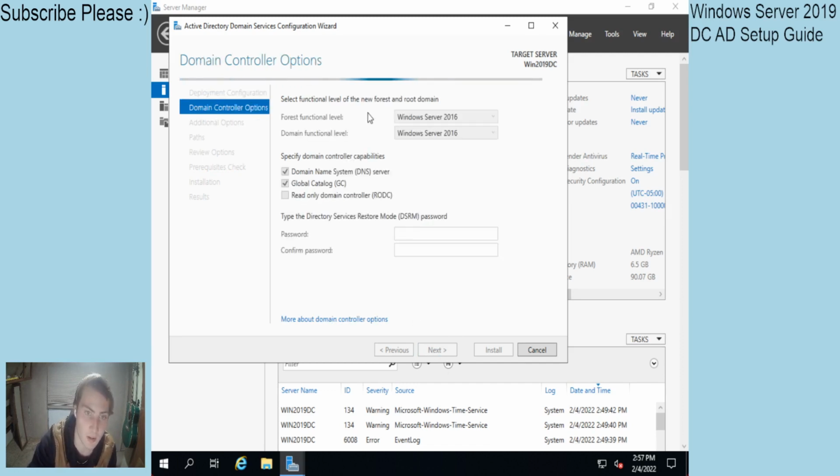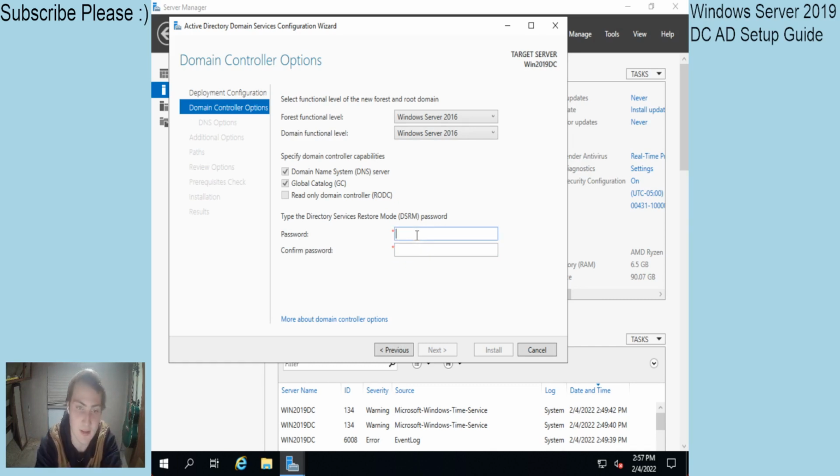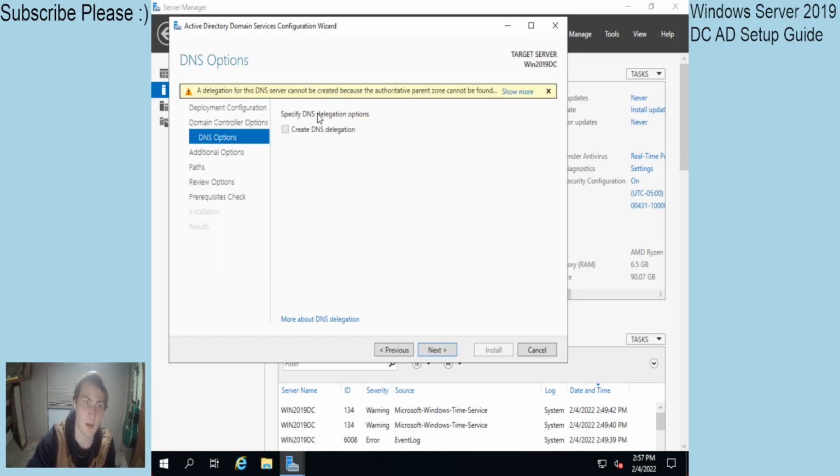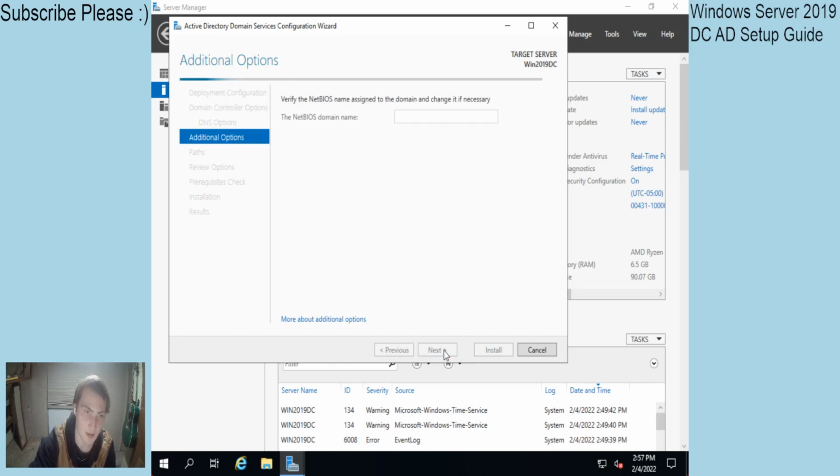And then here you're going to want to just leave everything as default. But we're going to have to enter this directory service restore password. So you're going to want to set this, and you want to write this down and remember it just in case. Alright, now we're going to hit Next. And we can't do this create a DNS delegation yet because, well, we don't have that set up. So we're going to hit Next.